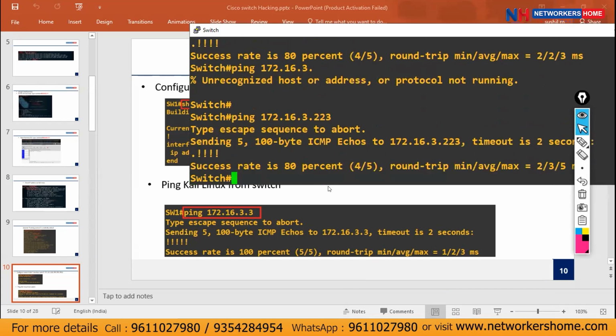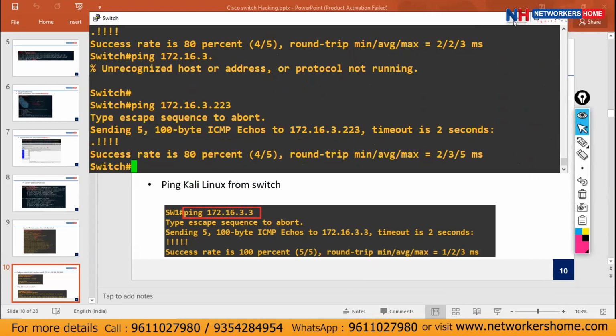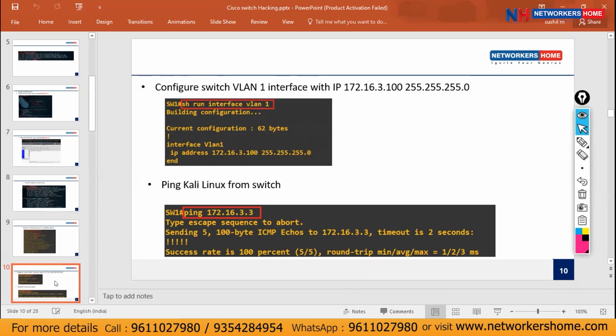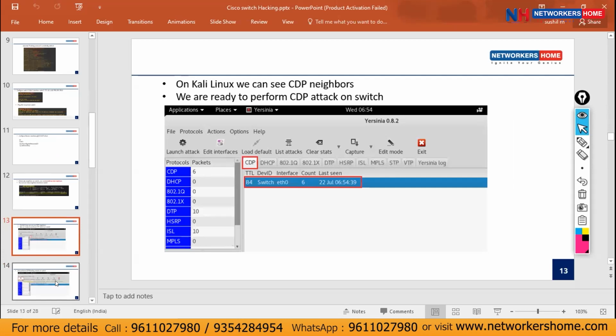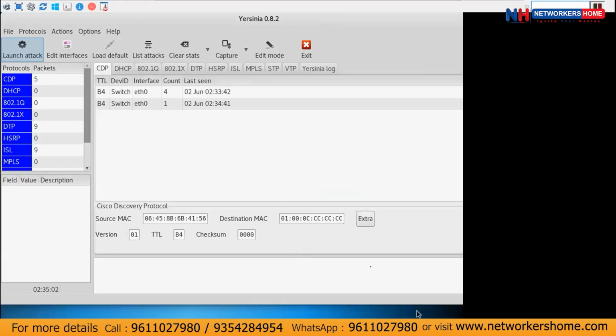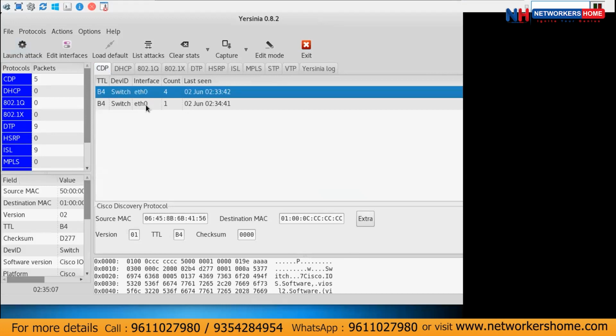So I'm able to ping both the devices, all communicating, everything looks good. Now I'll go to Yersinia and launch the CDP neighbor attack. So I'll come to CDP, and I must see the interface of the switch through which the device is connected. Now you can see here under the CDP, Ethernet 0. Ethernet 0 interface connected here.